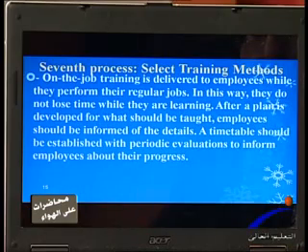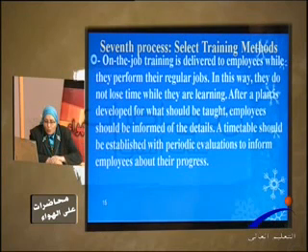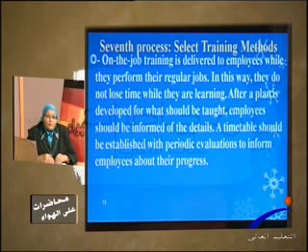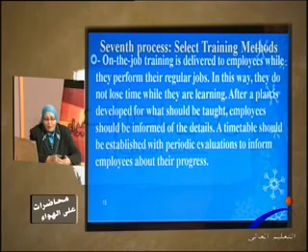After a plan is developed for what should be taught, employees should be informed of the details. A timetable should be established with periodic evaluation to inform employees about their progress. On the job training is delivered to the employee while they perform their regular job during the work day. In this way they do not lose time while they are learning. After implementing this plan, a timetable should be established with periodic evaluation to inform an employee about their progress.